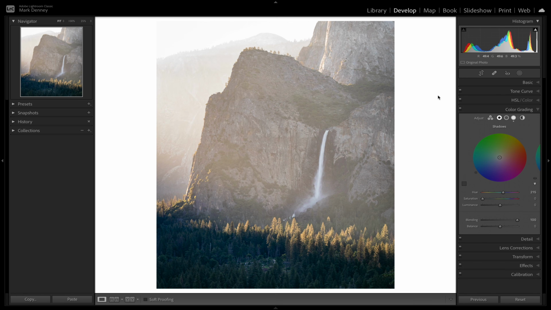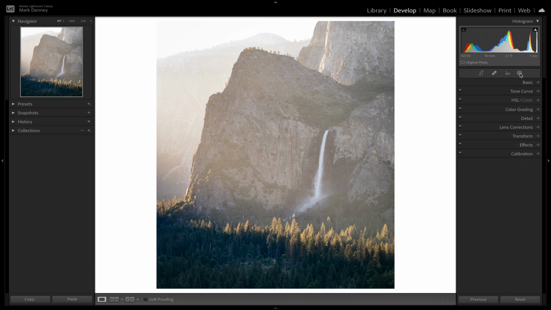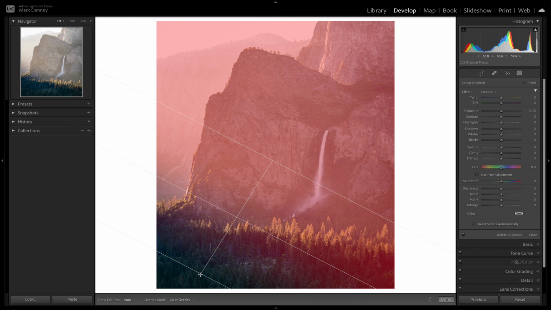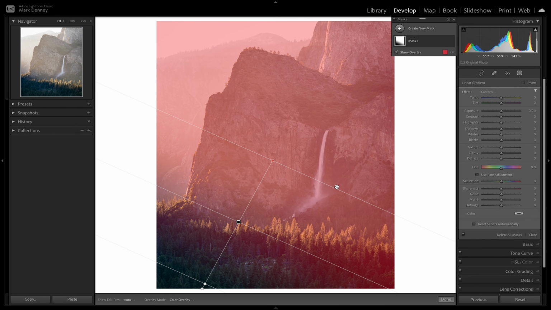Now, if you want to take it a step further, this is pretty cool as well. Let's start up here. I'm going to create a linear gradient and drag it across the scene just like this, because there's already this nice diffuse side light coming through the Valley of Yosemite, hitting Bridal Veil Falls. But I want to make it a little bit more atmospheric, almost like there was already a little bit of fog in the valley that day, and that sunlight coming through is really adding to this dreamlike state.